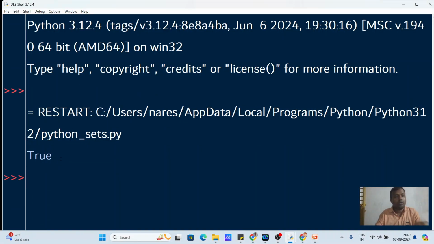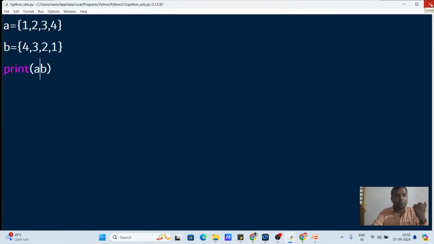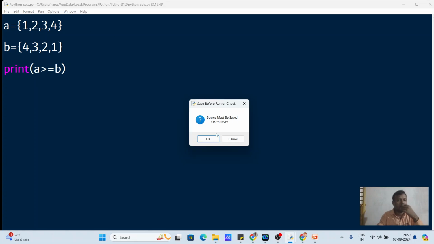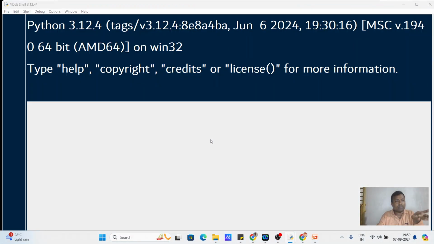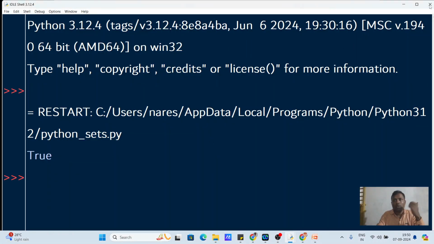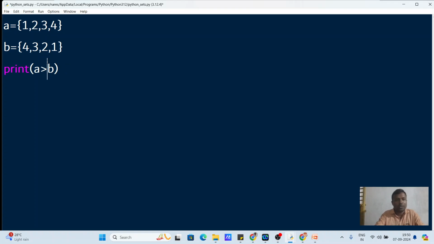Now what is being done? A is a subset or equal to B. Similarly, you can also check whether B is a subset or equal to A, and that you can check with the help of the greater than or equal. So that will also come as true. Now if you don't want to check the equality, you just want to check whether it is a subset or not.